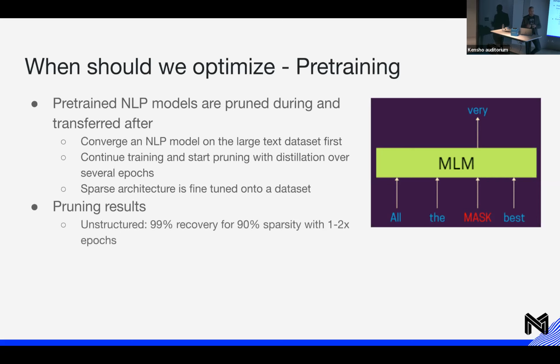So looking at results, same thing. We get to 99% recovery for 90% sparsity. I'll go through a bunch of different models that this works on for both cases. But you'll notice that we only had to do about 1 to 2x the epochs to get it to converge as compared to our dense baseline. For structured, it recovers much higher. And this is a default in research. If you look at MiniLM, TinyBERT, MobileBERT, all those, they're all doing this approach as well.